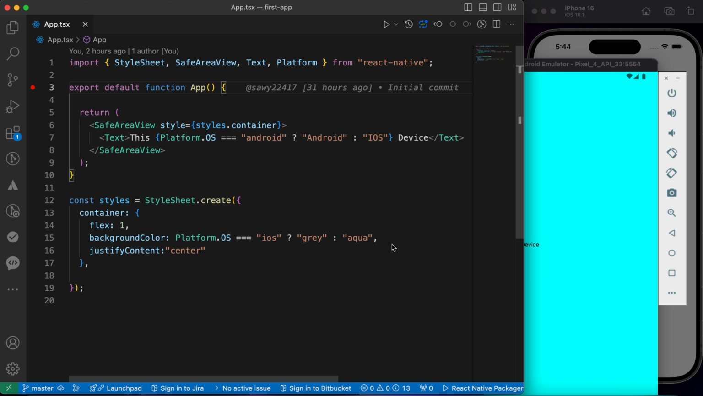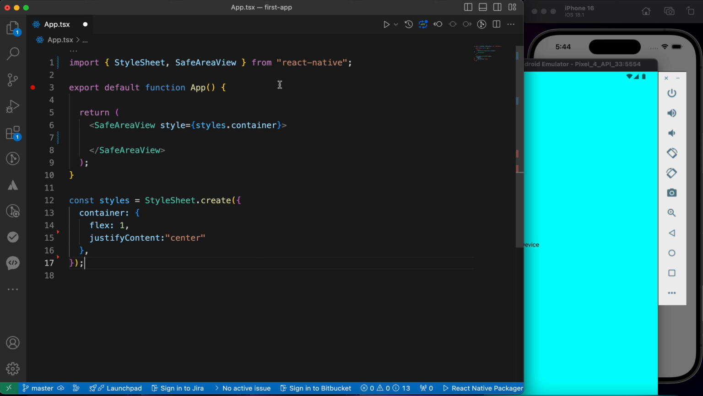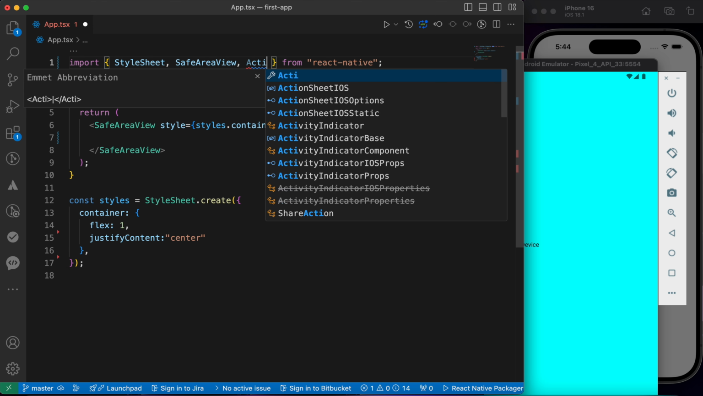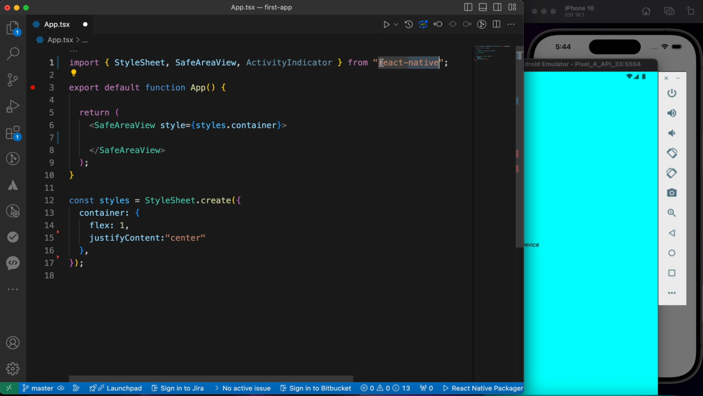In this lesson, we're gonna learn how to create loaders in React Native. First, let's clean this code. Let's remove this and remove this too. And let's import our activity indicator component. Activity indicator. This is the component you can import from React Native to create a loader.